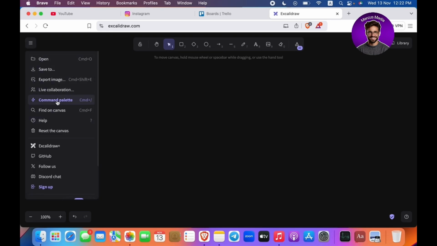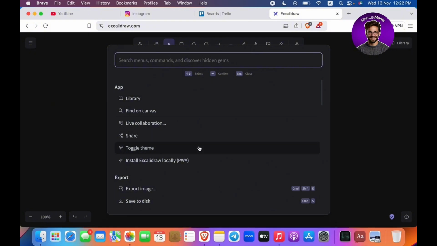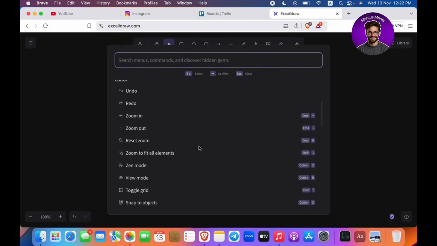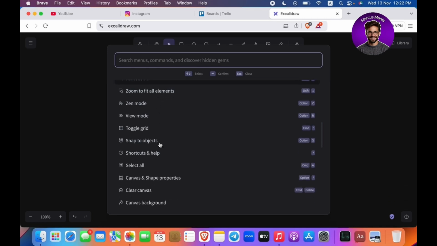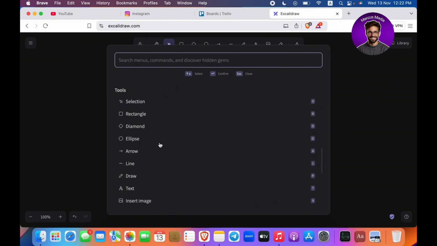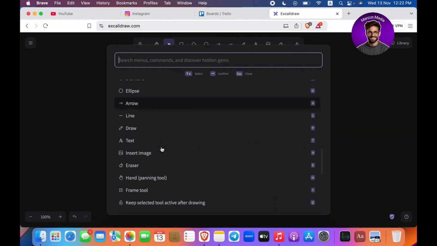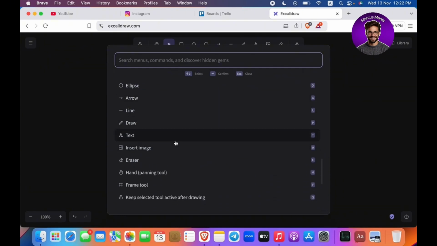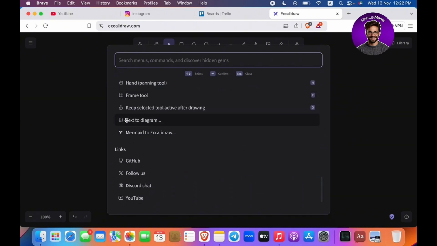Right, you're gonna see the editor right here: undo, redo, zoom in, zoom out, reset. And you're gonna see right here the tools: rectangle, selection, arrow, ellipse, and you have line, draw, text, insert image, eraser, hand, frame tool, and text to diagram, and keep selected tool active after drawing, mermaid to Excalidraw.